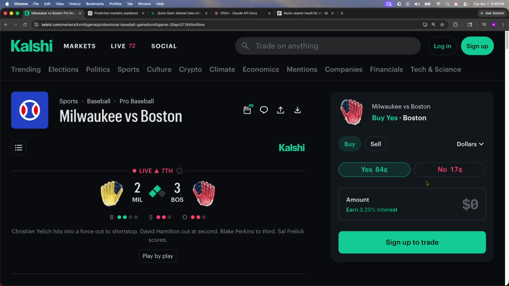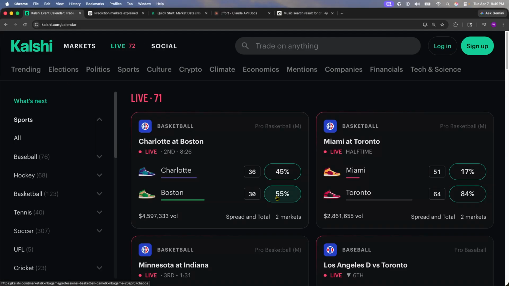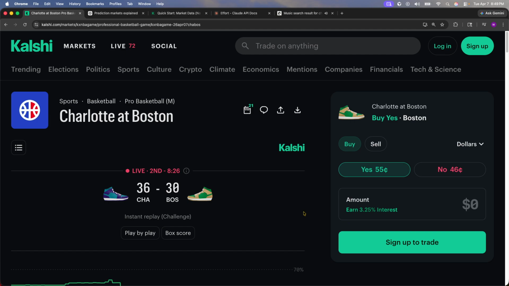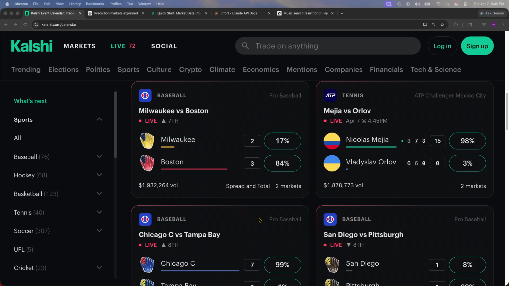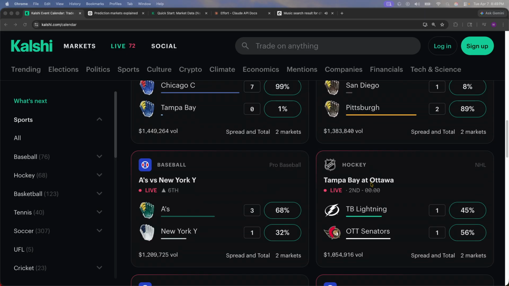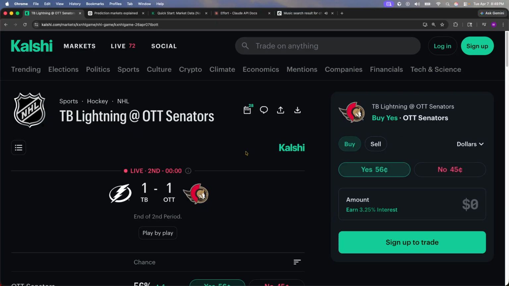So the edge is being able to look for these types of trades before it goes live, right? Right now, it's kind of late to go into this one. You're paying too much money. It's 84%, right? I like to get in where it's a little bit less, maybe like 40, 50, like right here. Nice little sweet spot. Will Boston win? No. I think Charlotte is going to win, so I think this is a nice one to look at. Also, let's look at tennis. Here's another one for hockey, right? Lightning versus Ottawa. Who's going to win? I like Lightning to take that.